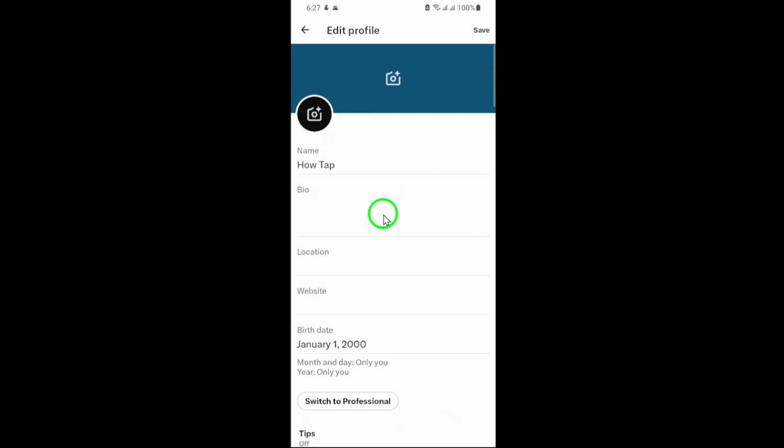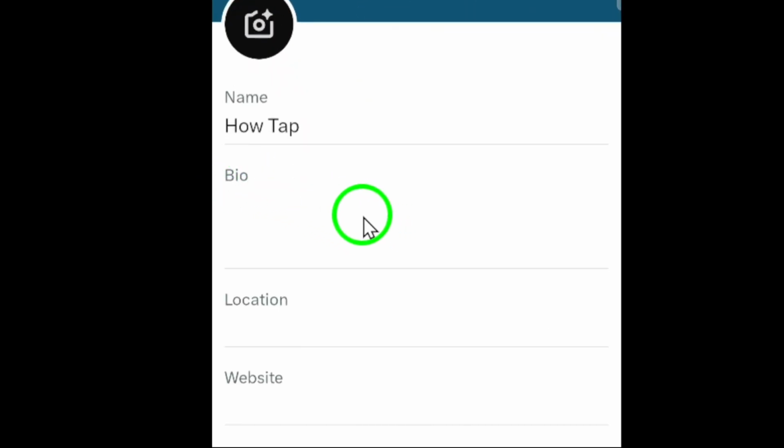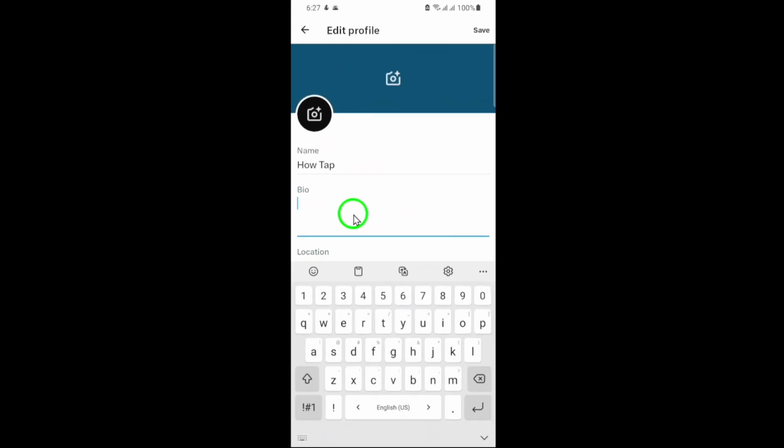Now, locate the Bio section within the Edit menu. Tap on it to activate the text input field. This is where you can type in the bio that best represents you. Whether it's a short introduction, a professional tagline, or something fun and creative.